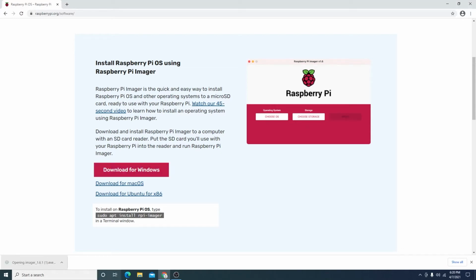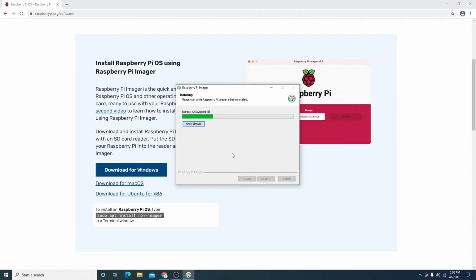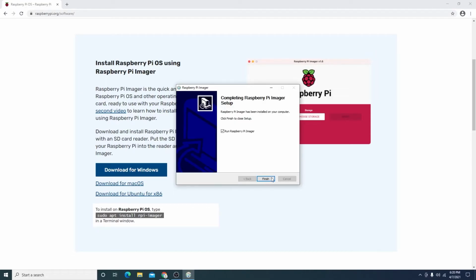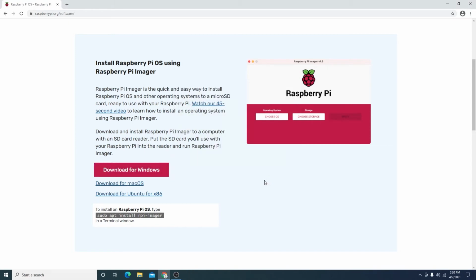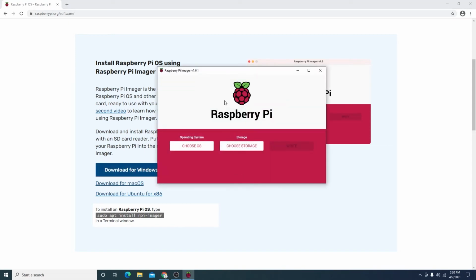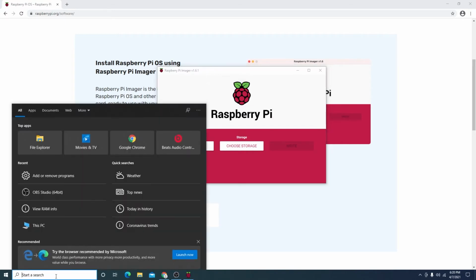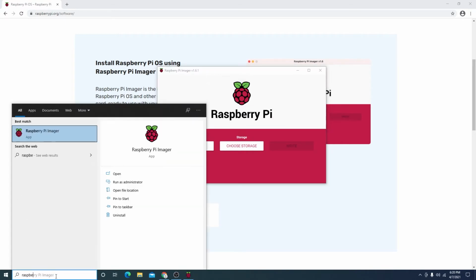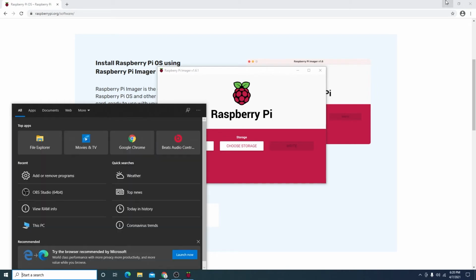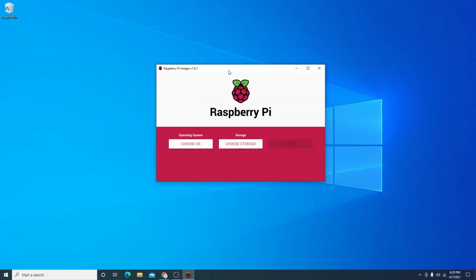All right, so I'm just going to click on the installer. It'll open up an admin panel. Just click on yes, and then click on install. Wait for it to install, and then you can click on finish. It should open up Raspberry Pi Imager for you. If it doesn't, you can just go into the search bar and look up Raspberry Pi Imager. But I have it opened up right now.